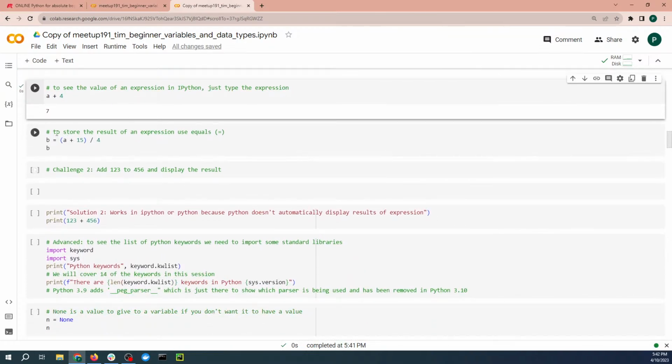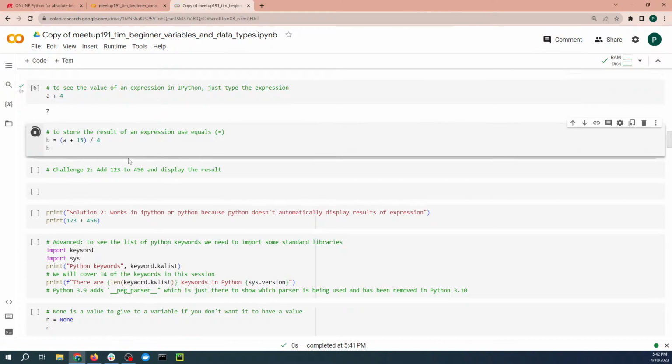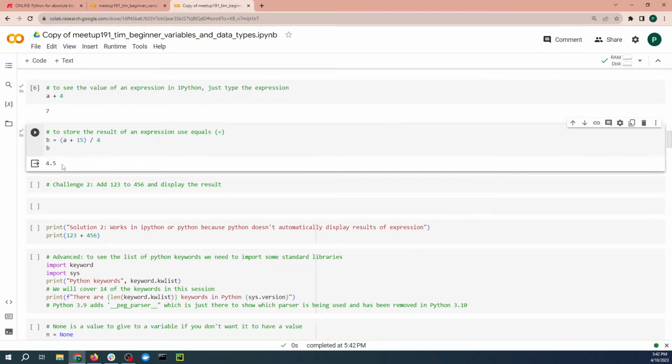Now you can even do one of these calculations and take the result and store it in another memory location. Say for example, we'll give it the name B. So here, if we say B equals, and then this expression, it will calculate the value of that expression, which is taking the value out of the memory location A, adding 15 to it, and then dividing that sum by 4 and storing the value in B. But then we want to see what's in B, so I've done a second line here, which has just got the letter B, and that'll say the value of B is 4.5.